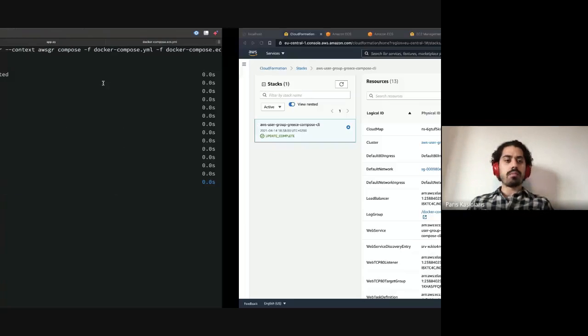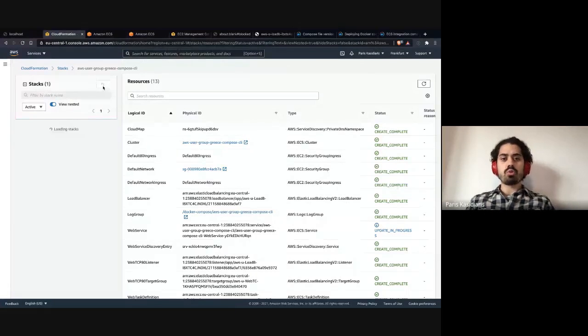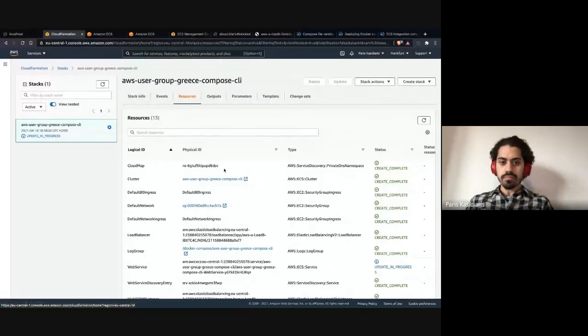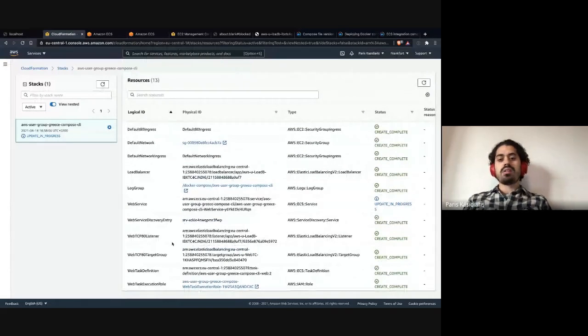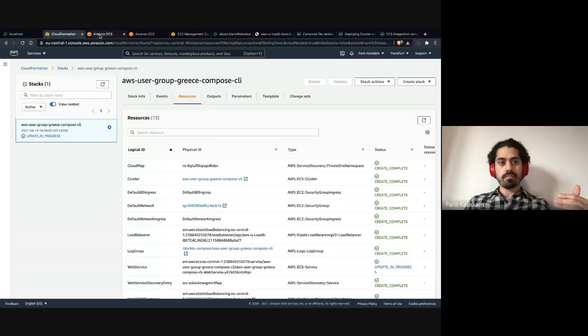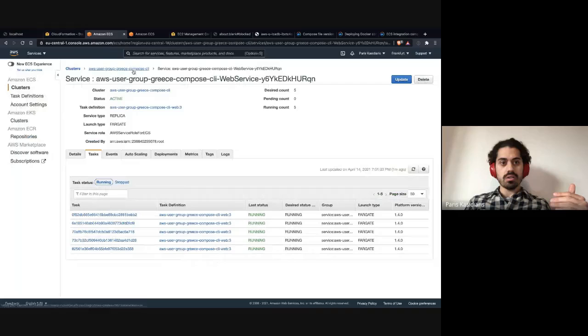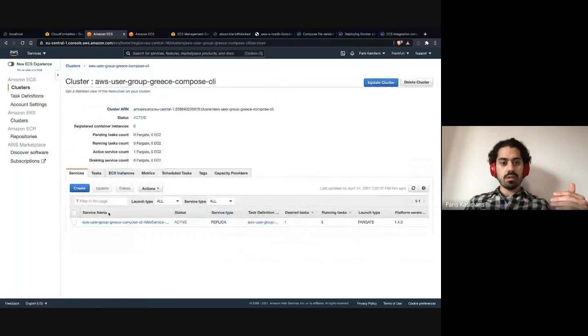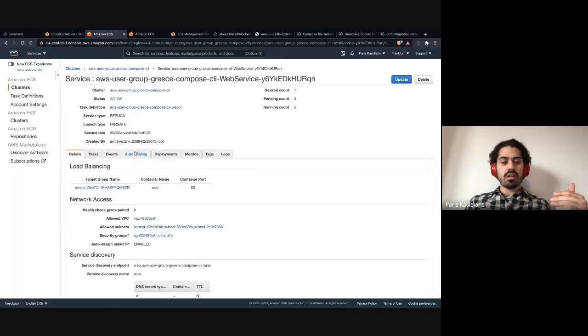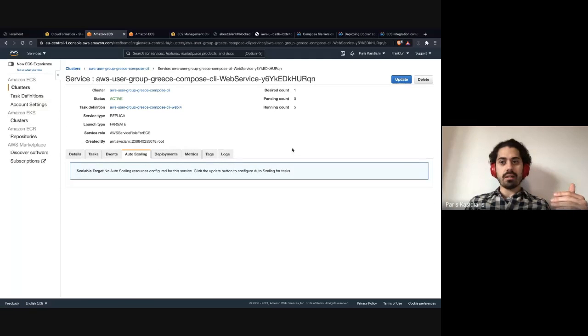So right now we did the update. Let's come here and see what happens. We have an update in progress. And what will happen is that it will update the web service and introduce some auto-scaling rules of how this is going to scale. Let's go here. Here is our cluster. Here is our service. And here we have a tab named auto-scaling. So when this will be ready, we will see the auto-scaling rules here updated.